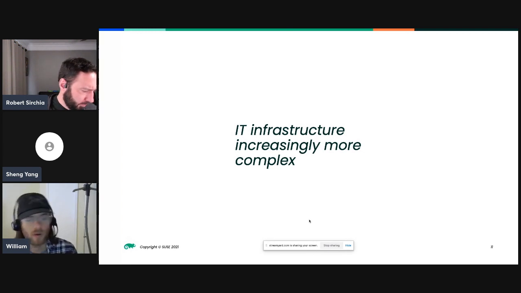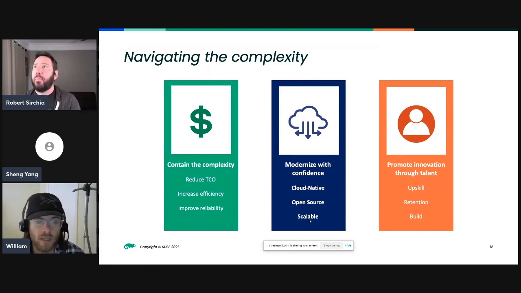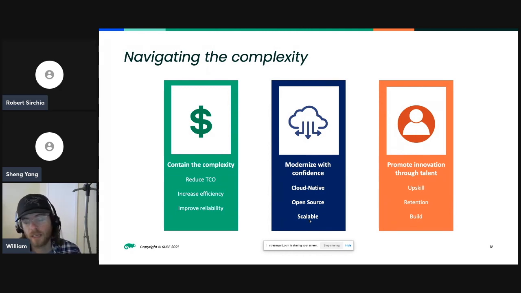It's increasingly more complex as people try to navigate the space. There's lots of room for improvement. And so, how do we navigate the complexity? Well, one thing we can do is look for ways that we can reduce the complexity from a technology standpoint, increasing efficiency and reliability. When we do that, we also improve TCO because we make it cheaper to operate and we remove more moving parts.